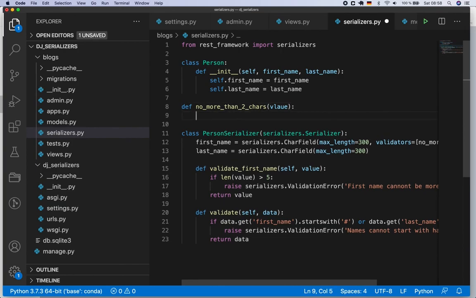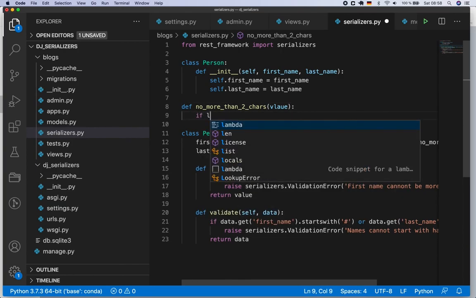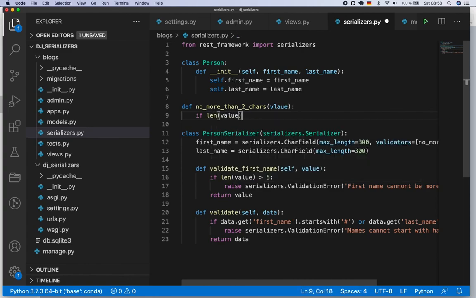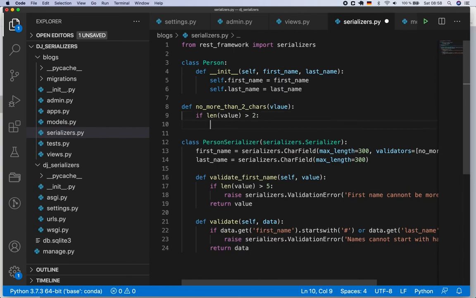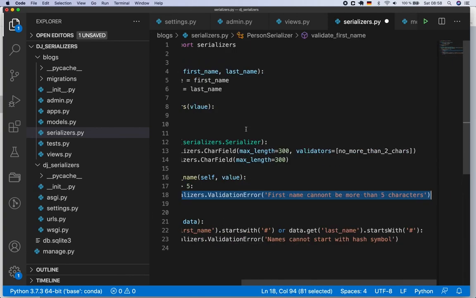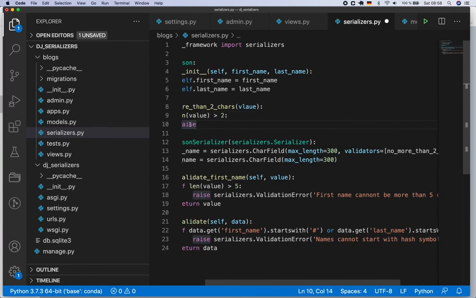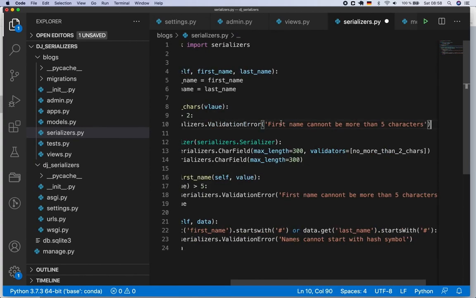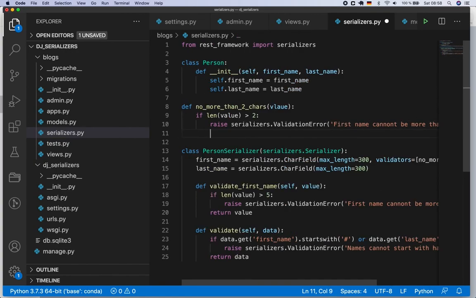Now you can write the same logic. If the length of the value is greater than 2, raise exception. Raise, just copy paste. First name cannot be more than, let's do 2 characters. But if this is correct, then you can just return the value. Okay, I again have a typo, but correct that value.